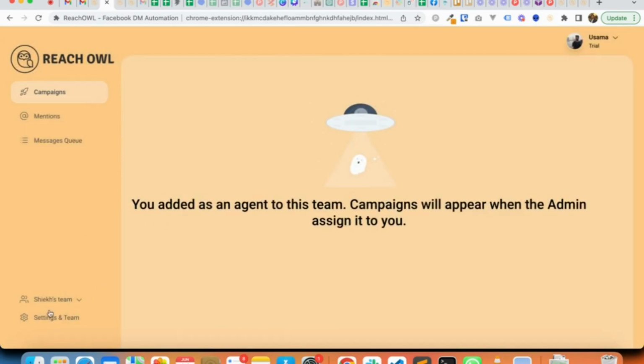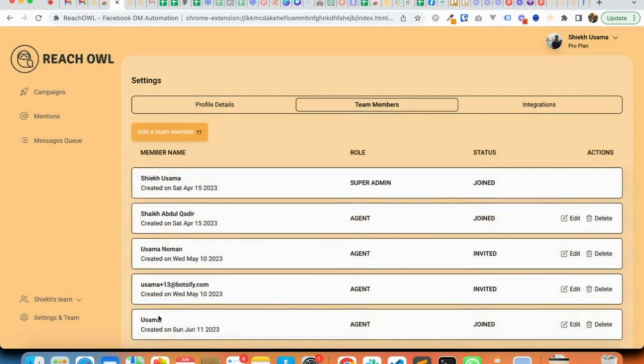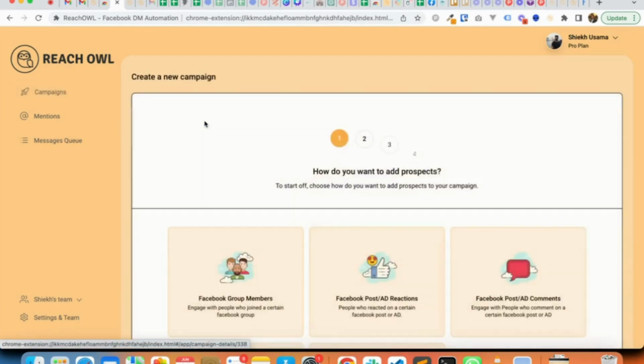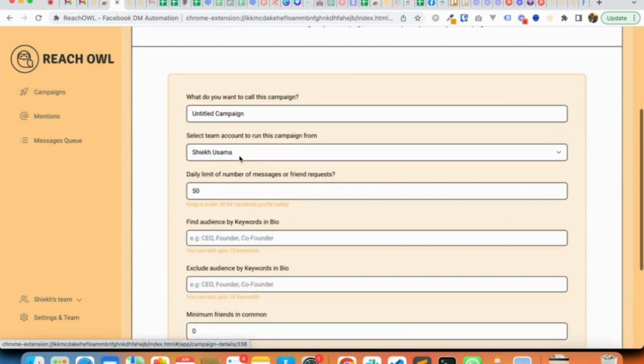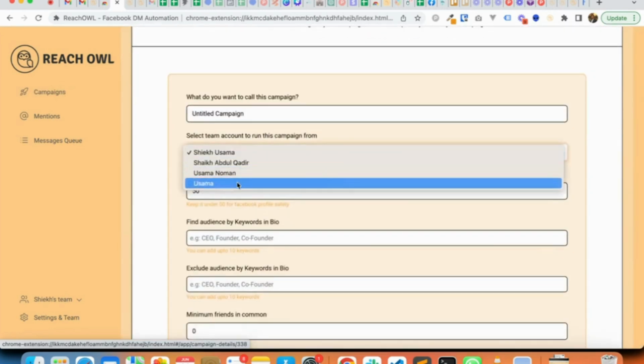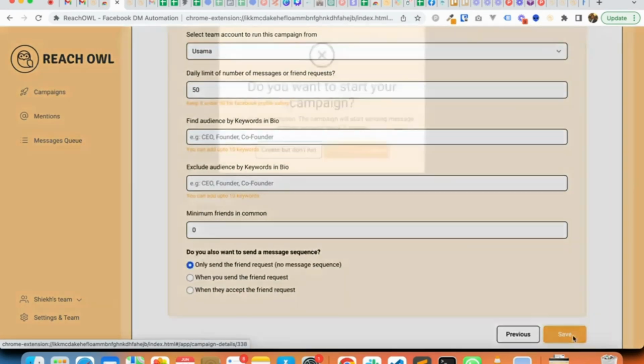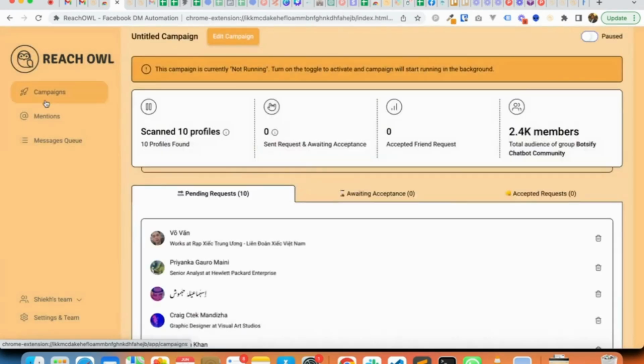Now, if I go to the admin's team members, I can see this person whom I invited has joined my team. Now you can go to the campaign and assign him any campaign. In this drop down, I can see my team members. I can choose this person to execute this campaign. After starting the campaign, you can see this campaign is assigned to Uzama.